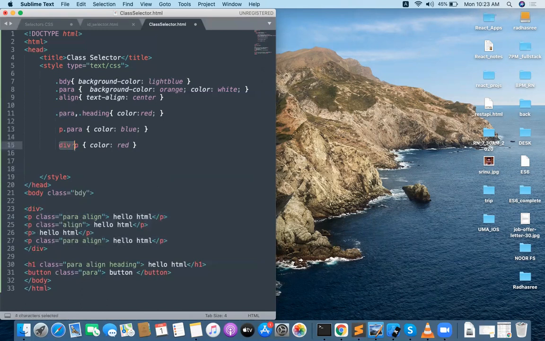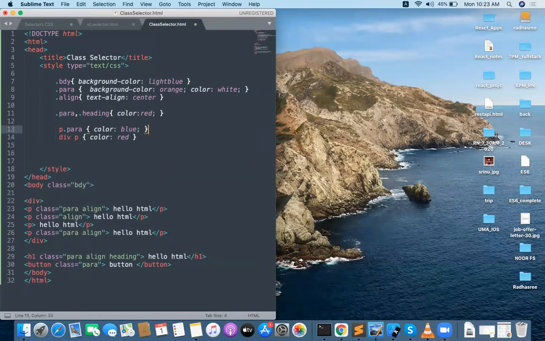This is called a child selector. And for the div space p, inside the div there is one p available. For that particular p, I want to apply the color red.